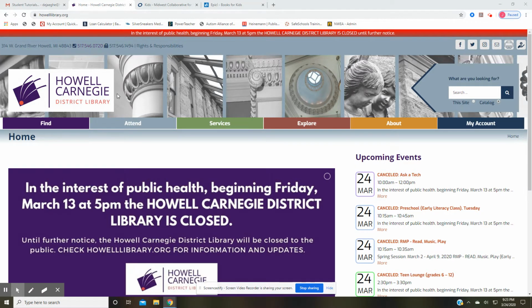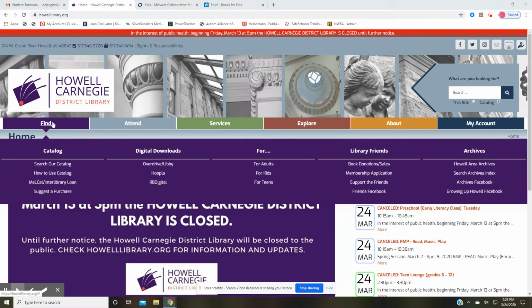Once you get to this main page, you can hover over Find. Under Find, you see digital downloads. OverDrive and Libby is where we're going to be going today. If you have time, come back and check out Hoopla. They also have ebooks, audiobooks, music, and movies on there. So here we go, right through to OverDrive.